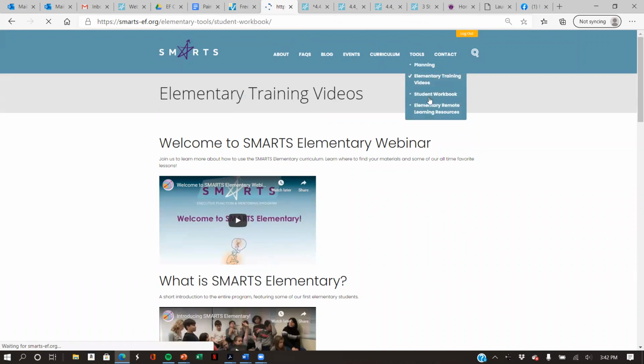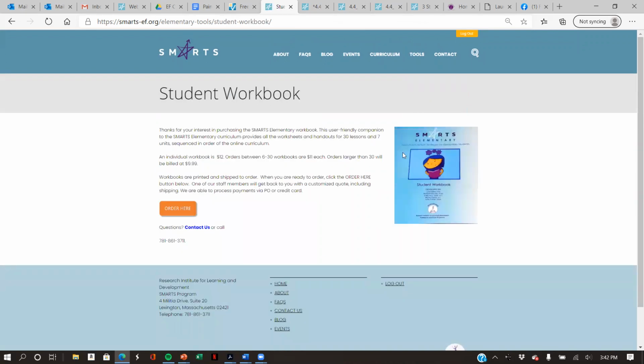The SMARTS Elementary program has a student workbook that is available for purchase only for SMARTS users. You'll see the pricing starts at 12 individually. If you order more, the price goes down. So you can check out this page here and hit order more, and we will help you process that order. This year, they are all in color and they look beautiful. So I hope you find that useful, please check it out.